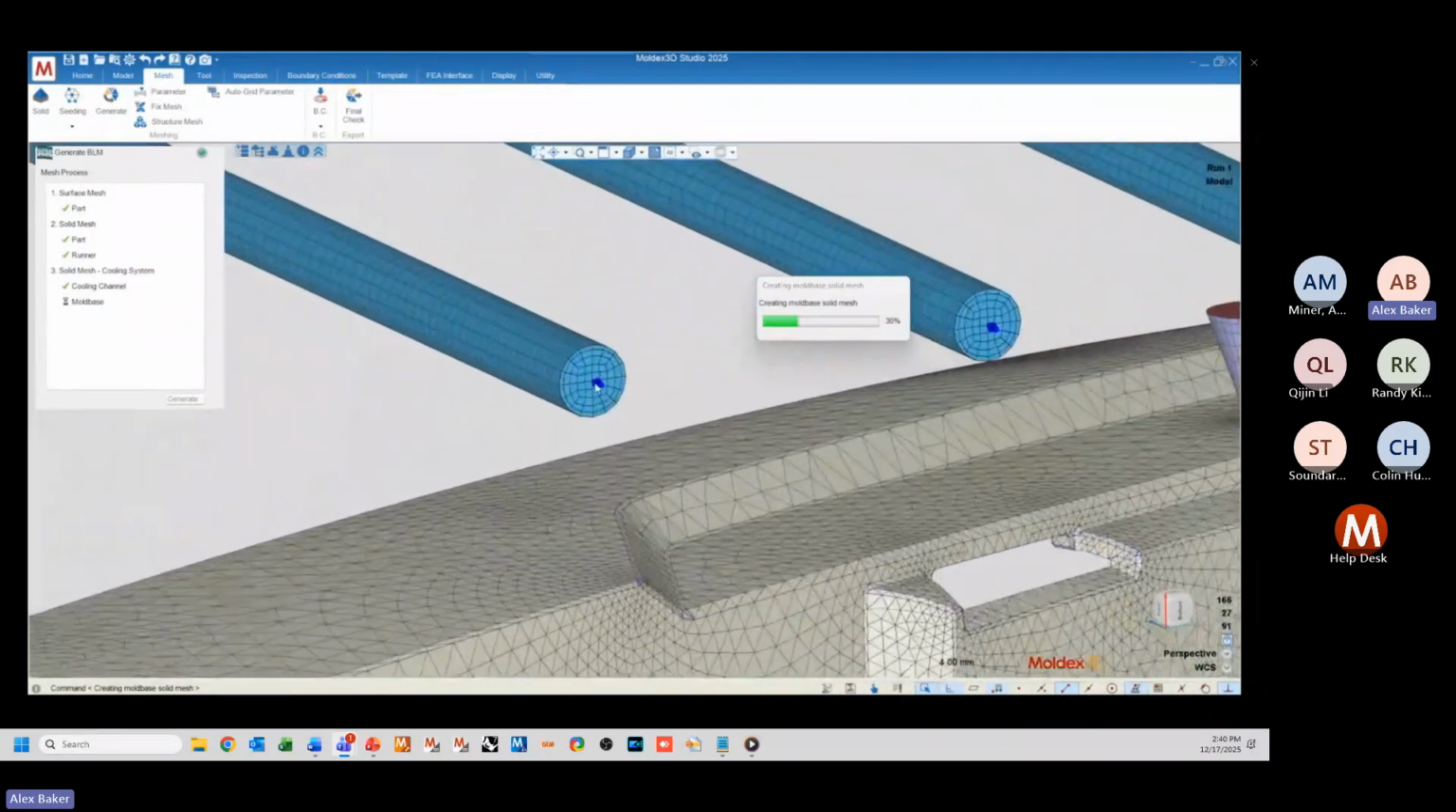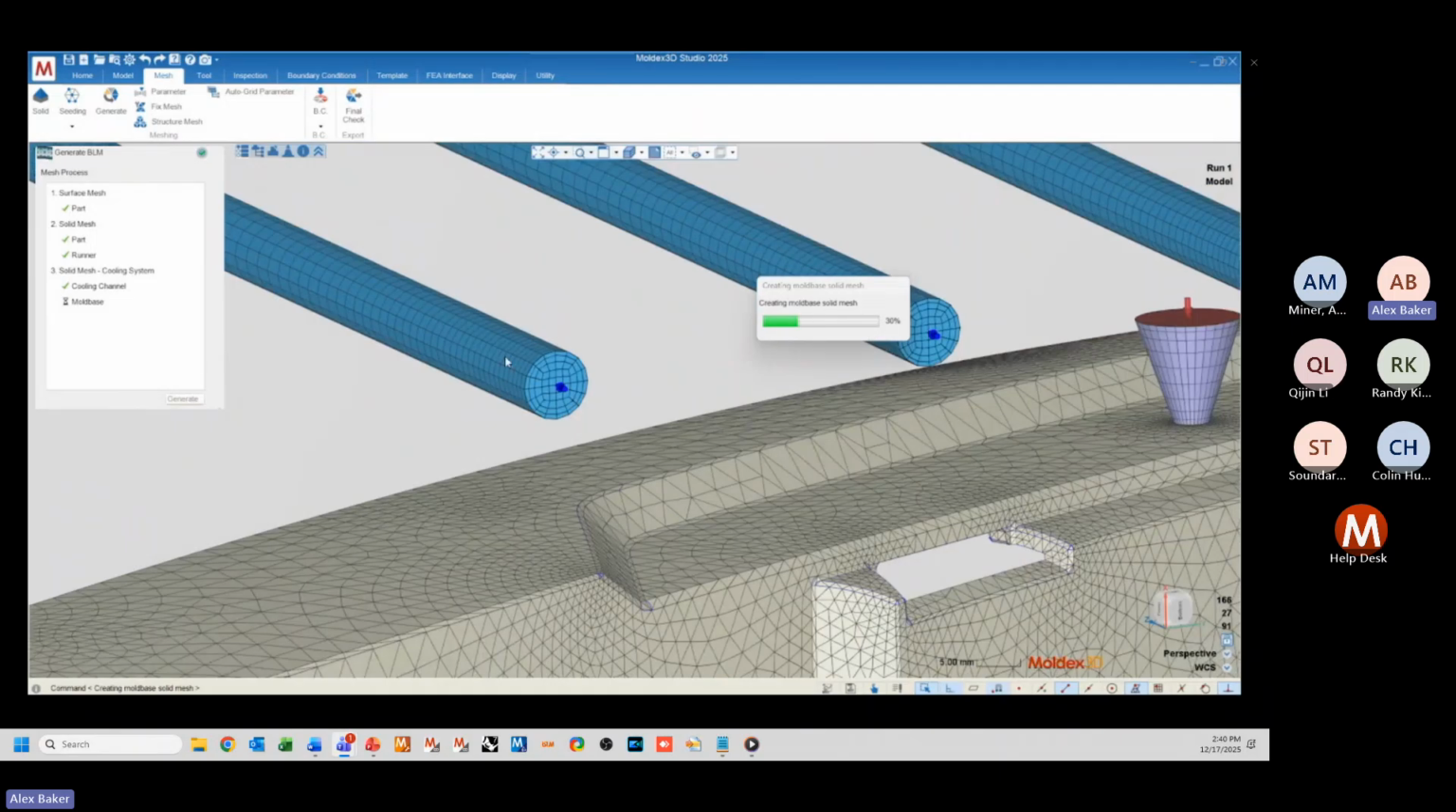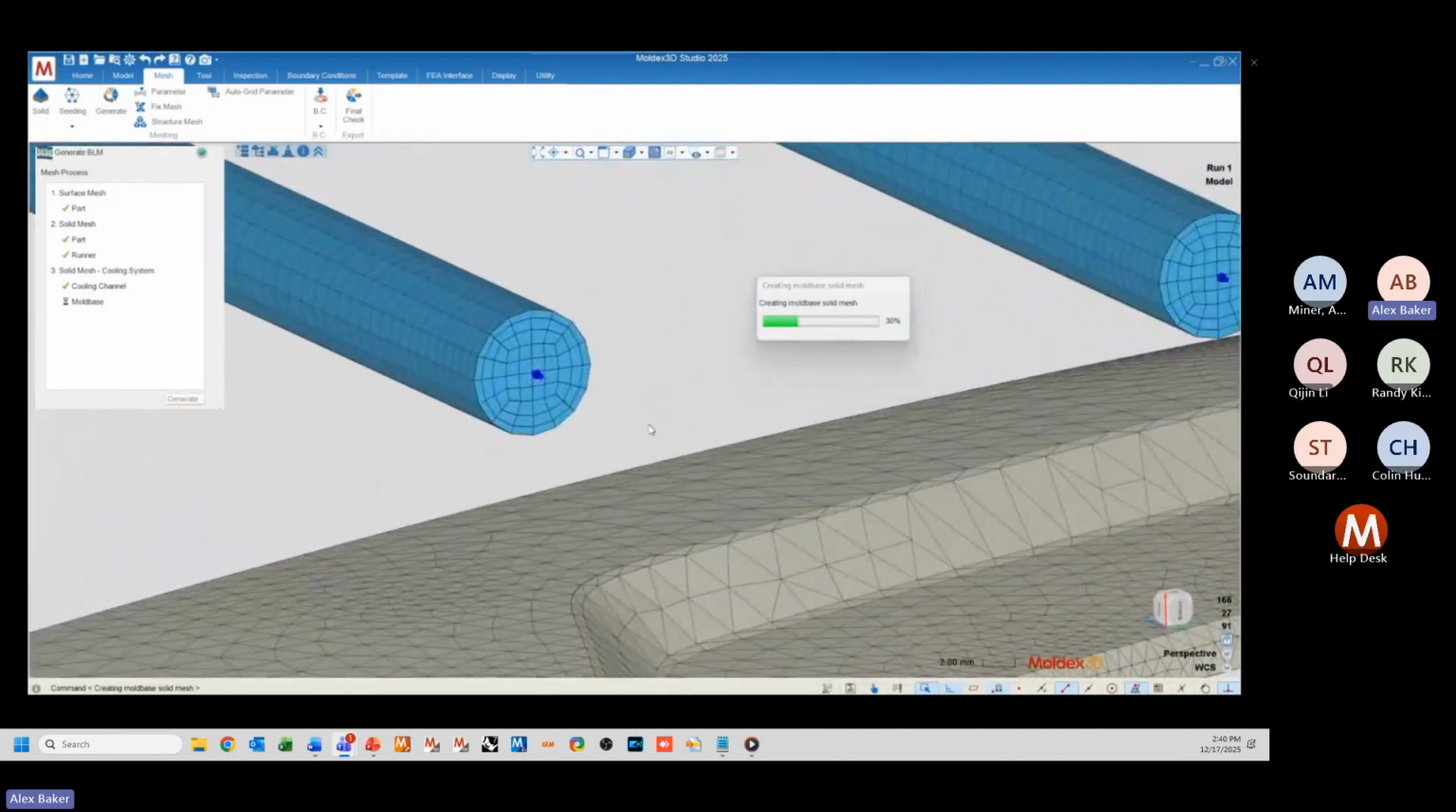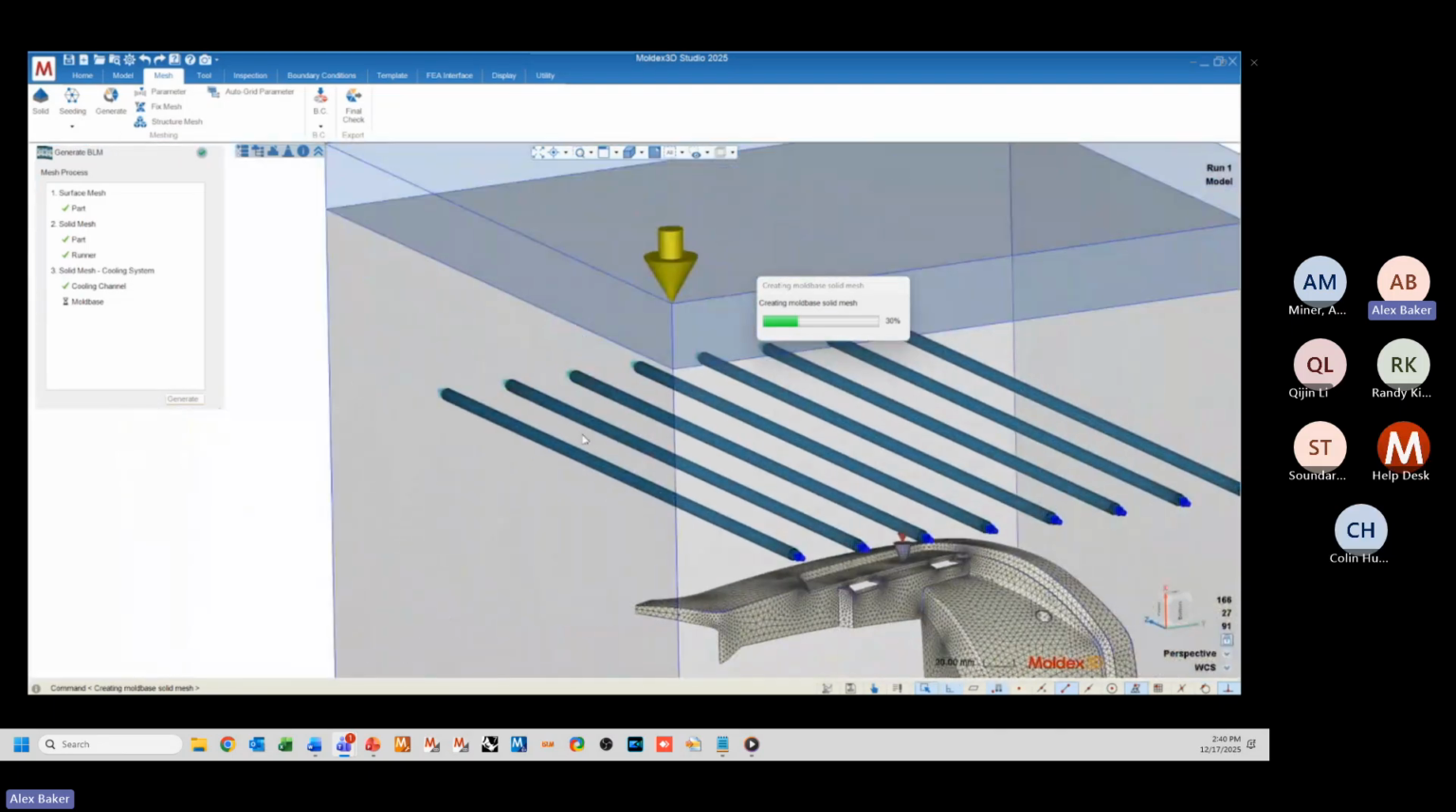The cooling channels will also have this hexahedral array. They don't have to match to anything, which makes them really quite simplistic as far as the generation of the mesh is concerned. You can see that two-dimensional template, and then it is extruded all the way along the line.